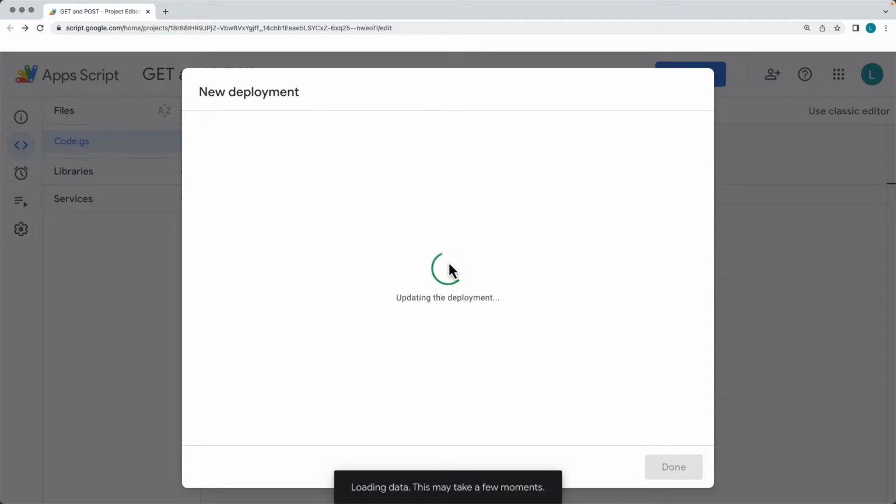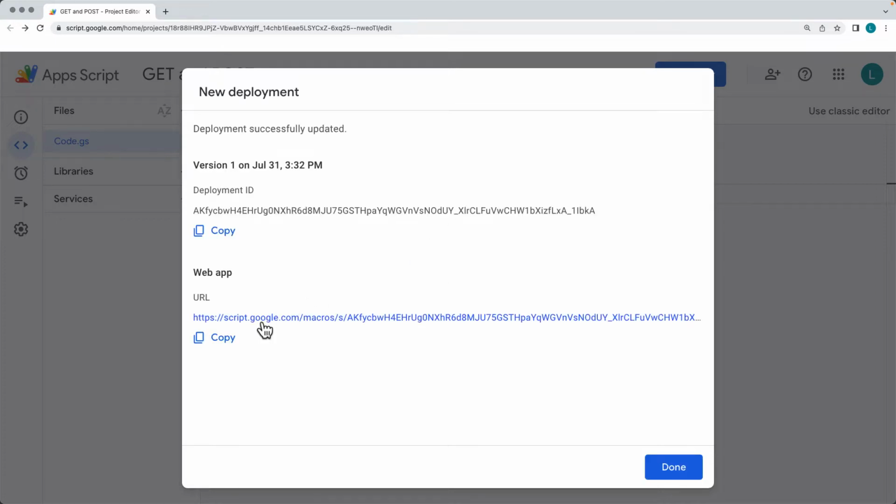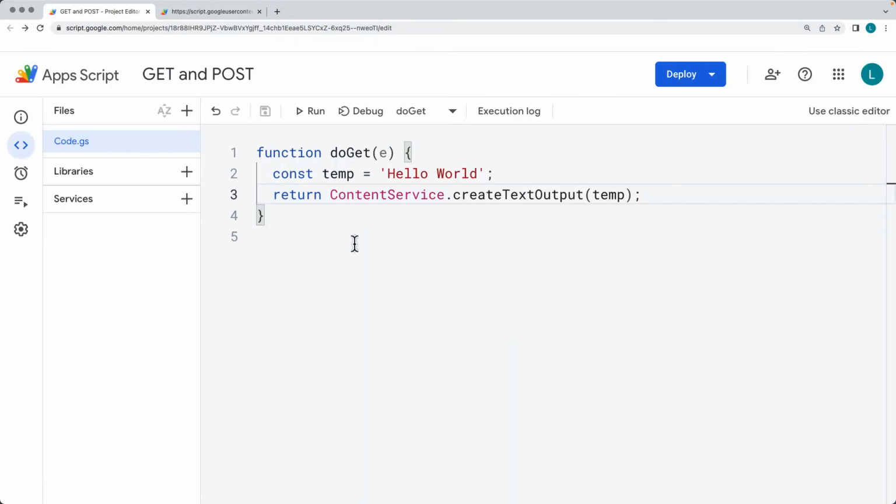It does take a few seconds to complete the deployment, and once the deployment is ready, you're going to have a web URL that you can copy and try out. You can either copy it or simply click it, and it's going to open up within a new browser. There's our output. Right now all we see is hello world being output, and then we can select done.